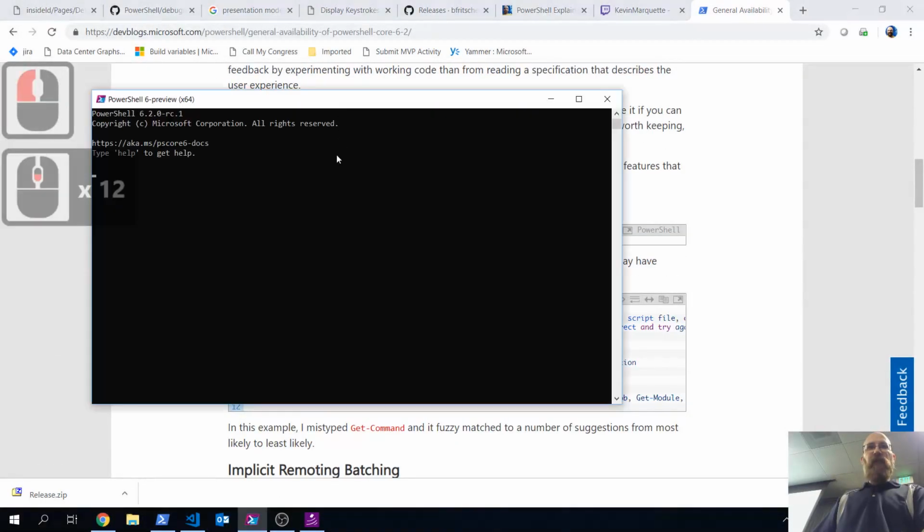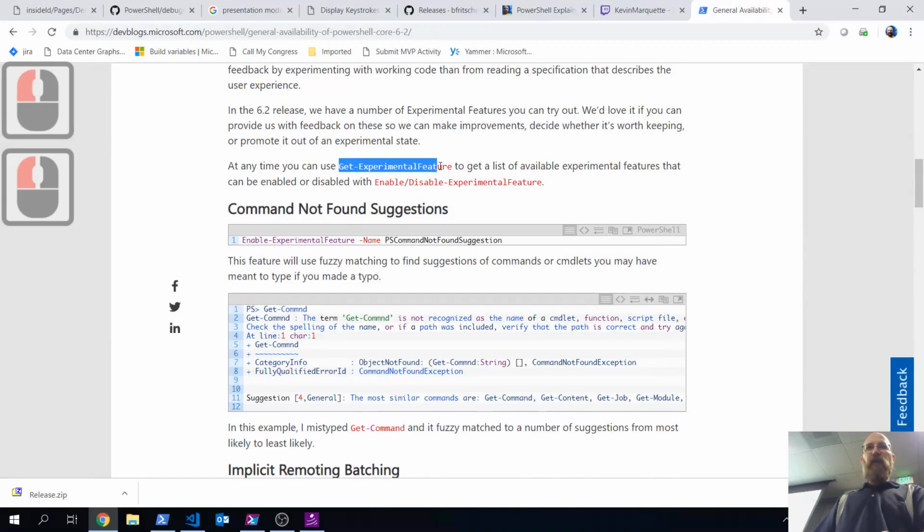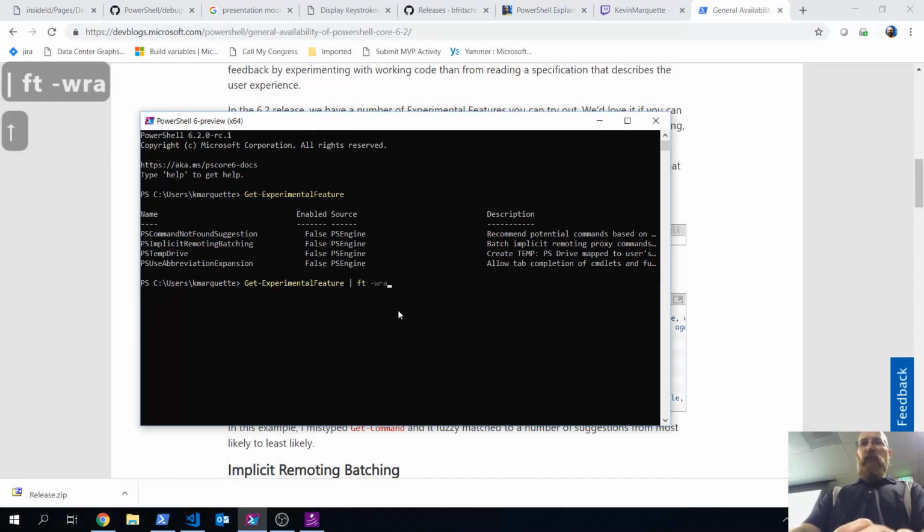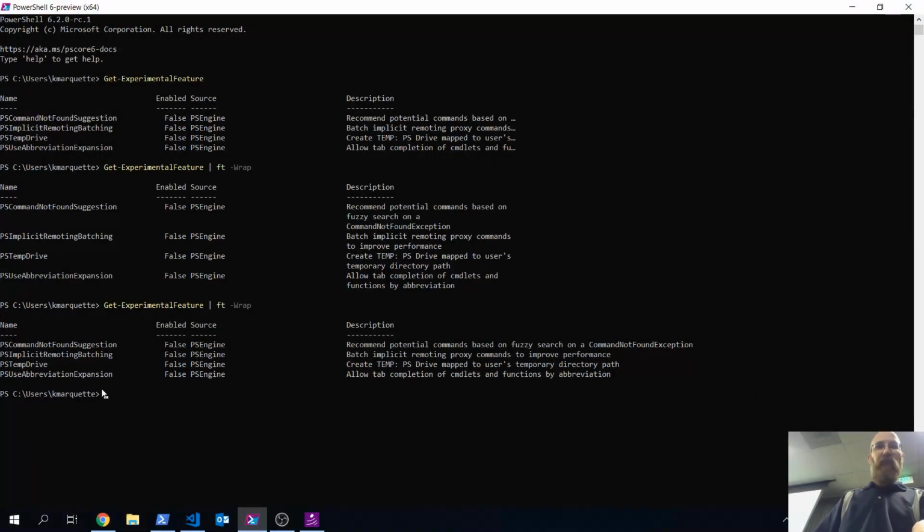Okay, have I updated this? If I do Get-ExperimentalFeature, we have, in this release at least, command not found suggestions. If you execute a command and it can't find one, it gives you a list of near misses. That helps you discover the command you probably wanted, almost like a spell check without actually executing it. On the second note, the abbreviated expansion lets you type in just the capital letters, hit tab, and it'll auto-complete based off of that.